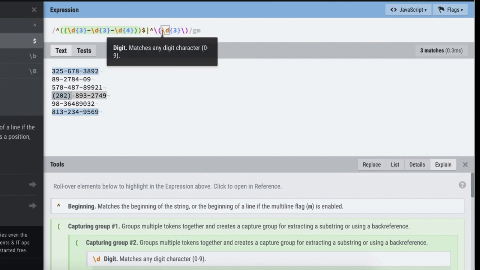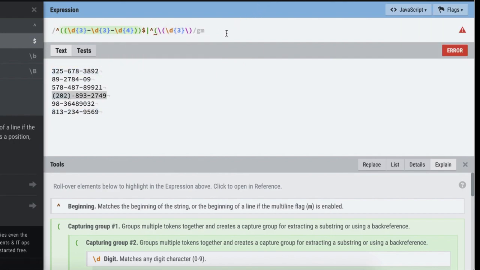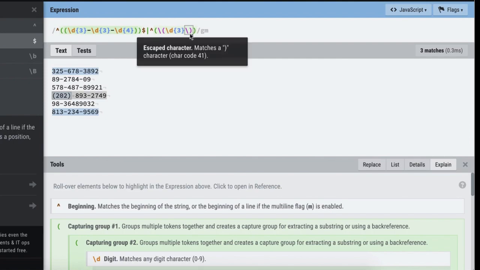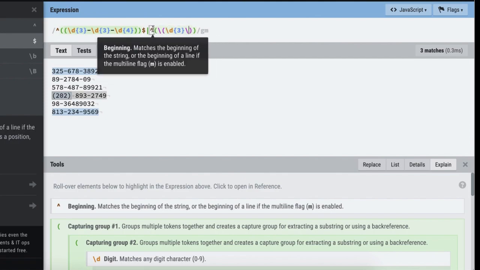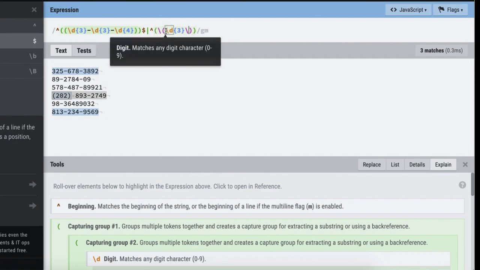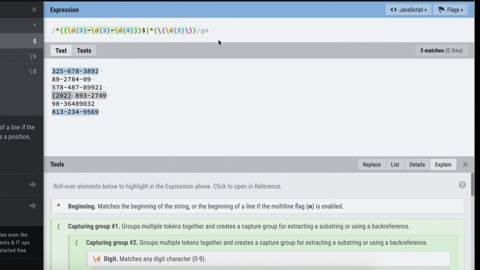I'm going to wrap this. And this should work by the time we're finished. Okay, so we're going to have a left parenthesis, then 3 numbers, then a right parenthesis, and then we're going to have a space. So in regex, I can drop in a space, or I can use the space character, which includes all spaces.